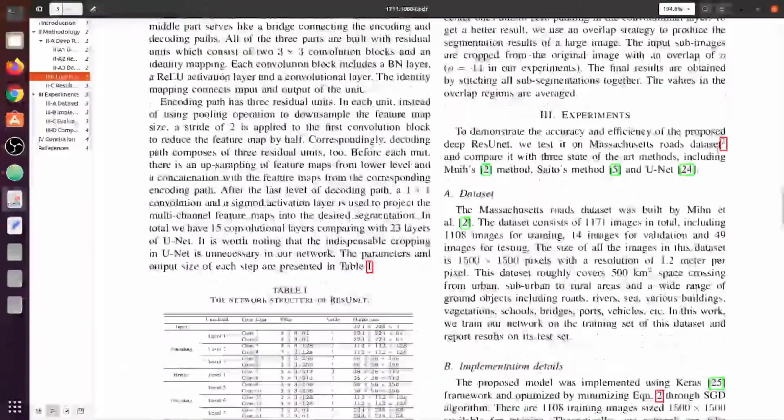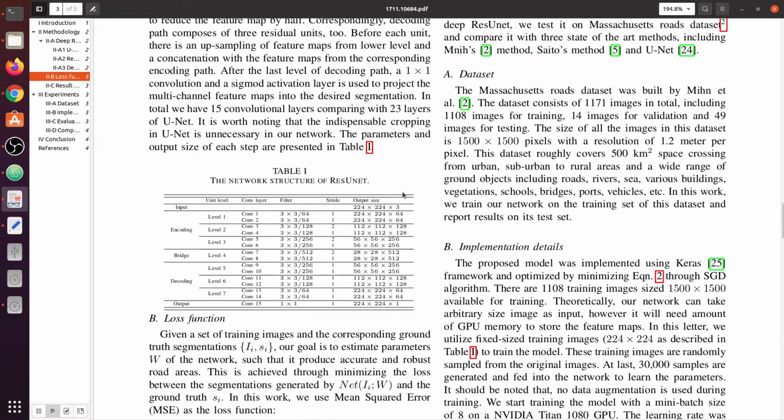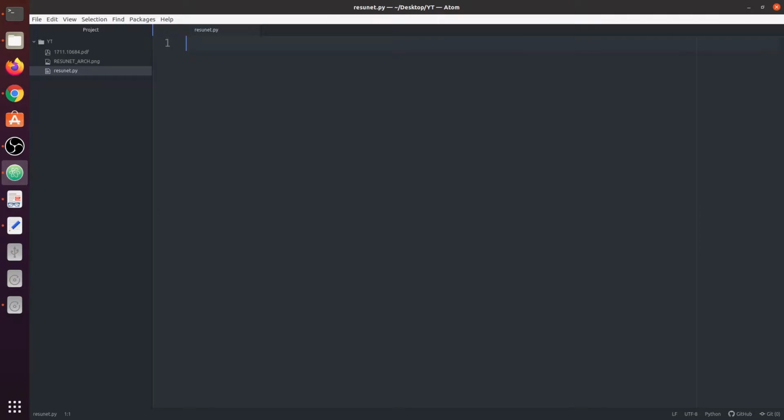Next, go to the paper, and in table 1 we can see the network structure of the ResUNet architecture. This table is also really helpful in the implementation, as we can especially see the shapes, the stride values, the filter size and the number of filters. So let's start the implementation in the PyTorch framework. First we are going to import the libraries.